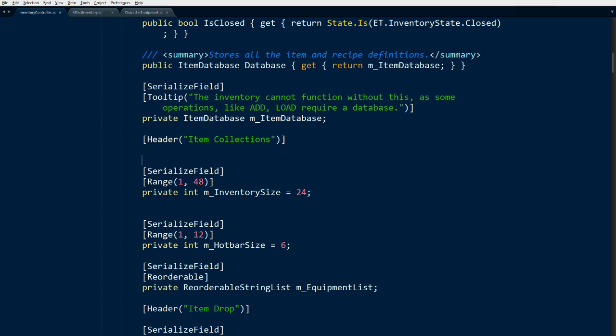Now, even though it's serialized, it's private rather than public. So we want to make that public, and that's all we really need to do. We save this, and now we'll be able to use m_inventorySize in other components.